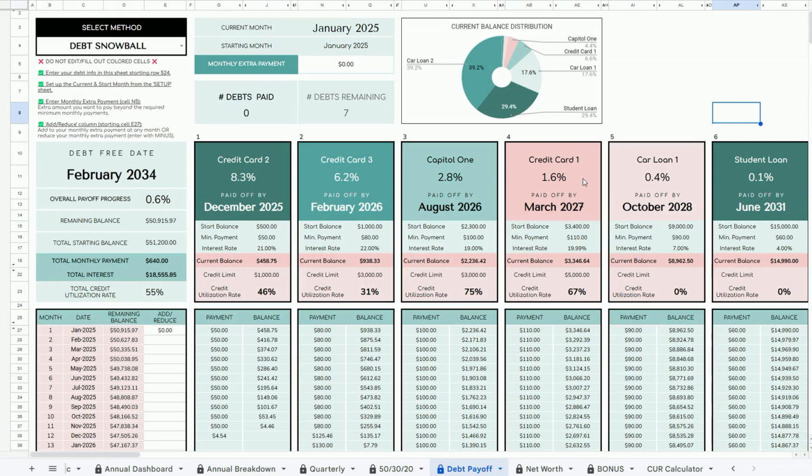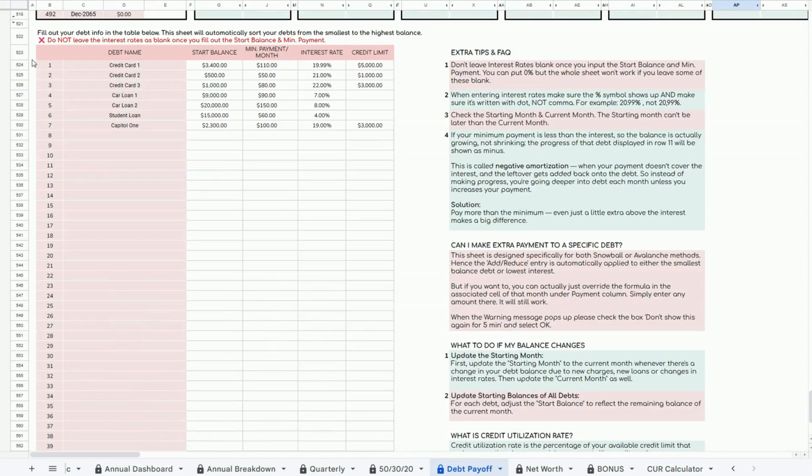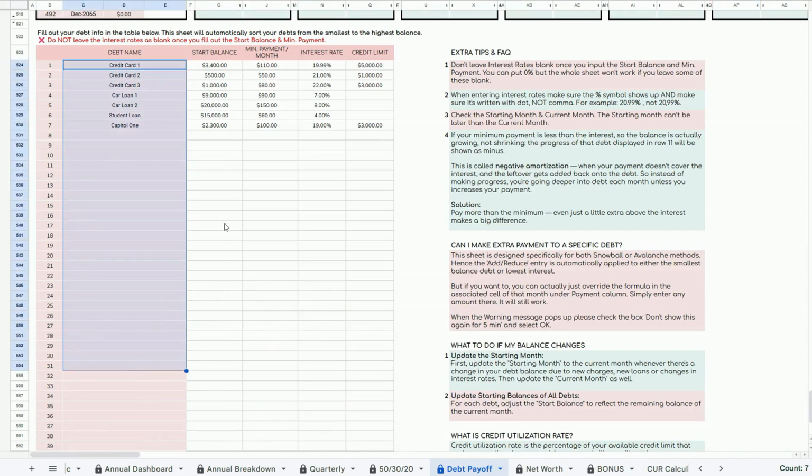This is your debt payoff tab. The purpose of this sheet is to give you a clear payment schedule using either the Snowball or Avalanche method, so you know exactly what to pay, when to pay it, and how long it will take to become debt-free. The first thing you need to do is to scroll down to row 4 here. Your debt name is automatically populated from the setup sheet.